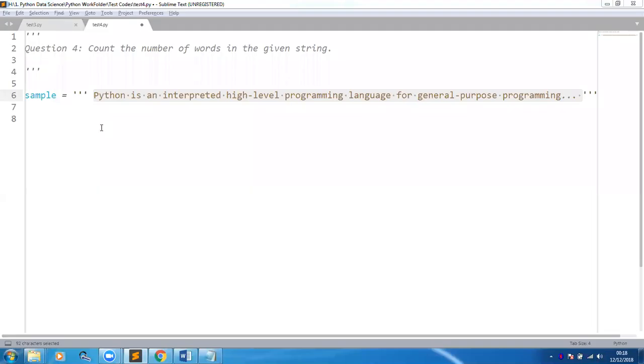Alright guys, here is question number 4. To count the number of words in a given string. Here, a sample string is given and we just need to count how many words are present in this given string. So we just need to count it through programming, writing a logic where we escape the spaces. We should not count the spaces. We just need a word.